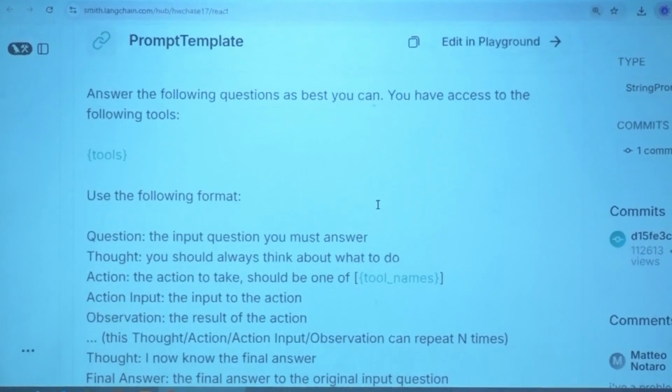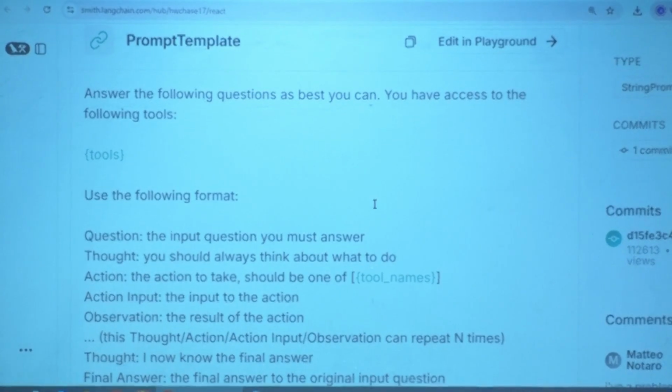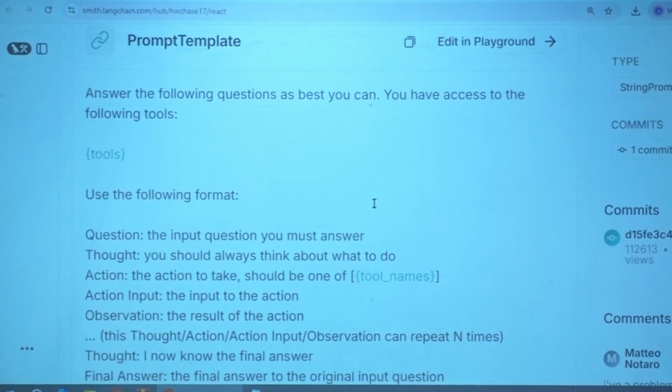So this prompt says this thing. Answer the following questions as best as you can. You have access to the following tools, which is tools. All the tools which you have created will be at the disposal of the thinker, of the agent executor. That is what that tools means. And this is the following format in which we want the agent executor to think. The input question means the input question you must answer. Thought is, you should always think about what to do. This is what I am telling the agent executor. This is what you should do. And action, the action to take, that is the tool to invoke. Then action input, the input to the action.